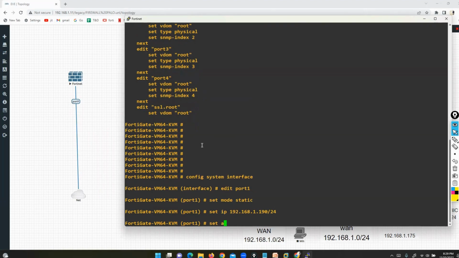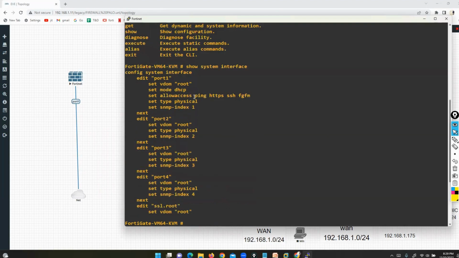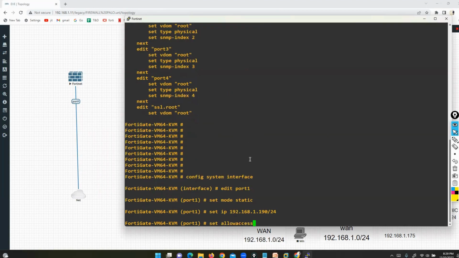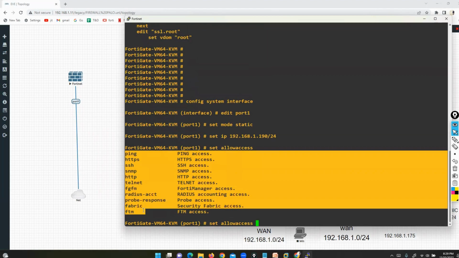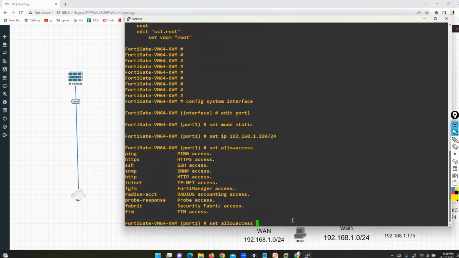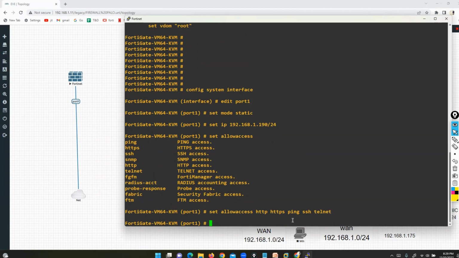Set allowaccess. By default, these services are enabled, but in case you want to allow some other services, you can type a question mark. You can see we have multiple options. So in case you want to allow HTTP, HTTPS, ping, SSH, telnet, done.